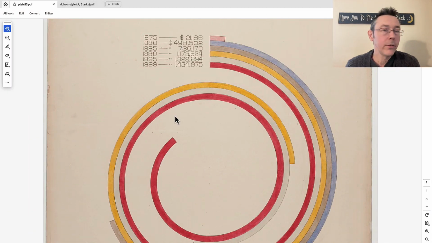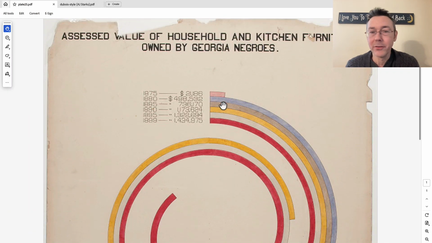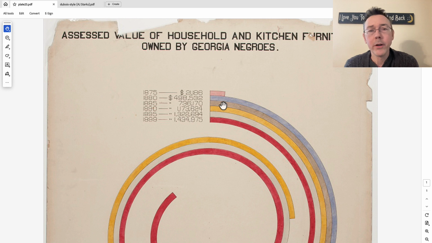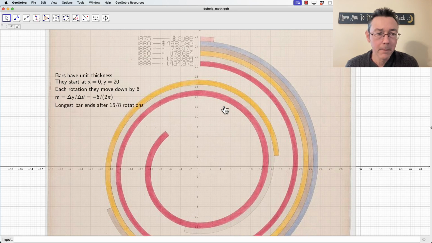What I did is I took this original image and imported it into GeoGebra and put it over a grid. So let me show you that. There we are. I just dragged and dropped it into GeoGebra, put some transparency on it, and then rescaled it. If you look closely here, you can see that I have done it so that the circular bars start right on the y-axis, and that this lowest one down starts at y equals 20.